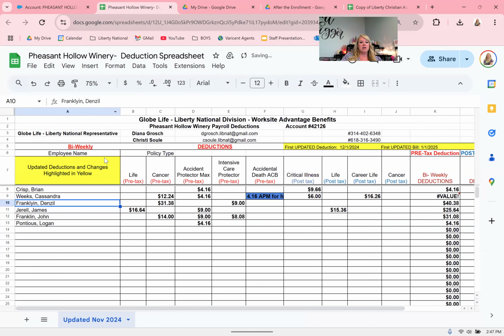Then we're going to go through, and the next person is Cass Weeks. She has 416. She has a cancer plan of 1224. She has critical illness of 3 plus 3, which is 6. And then she has 826 and $8 for her grandchildren Career Life Plus. Then we have an accident plan for a spouse.